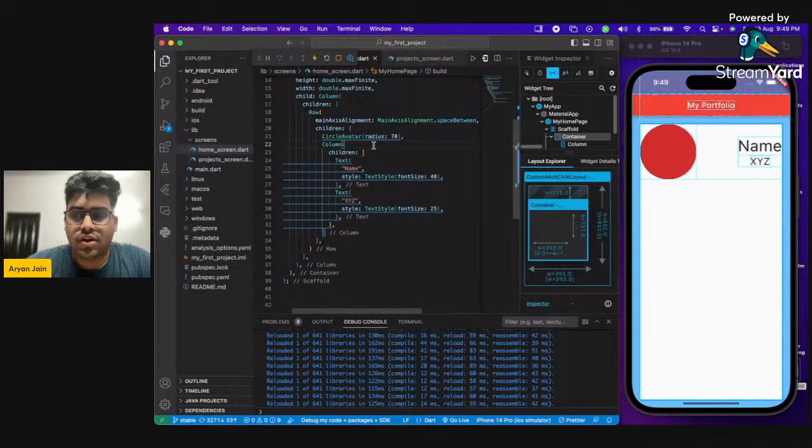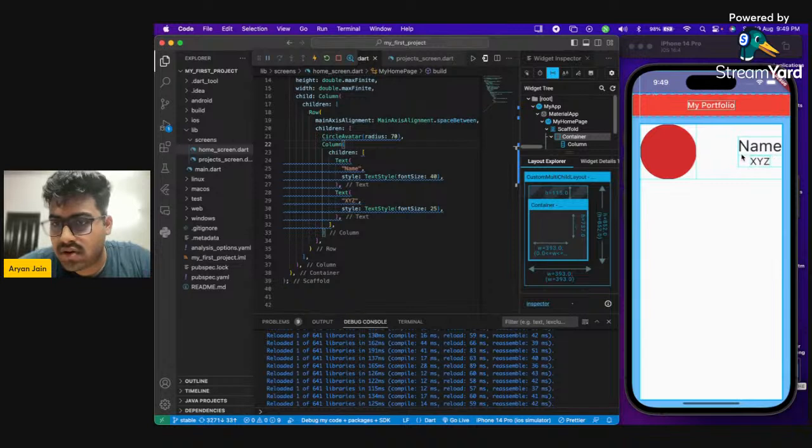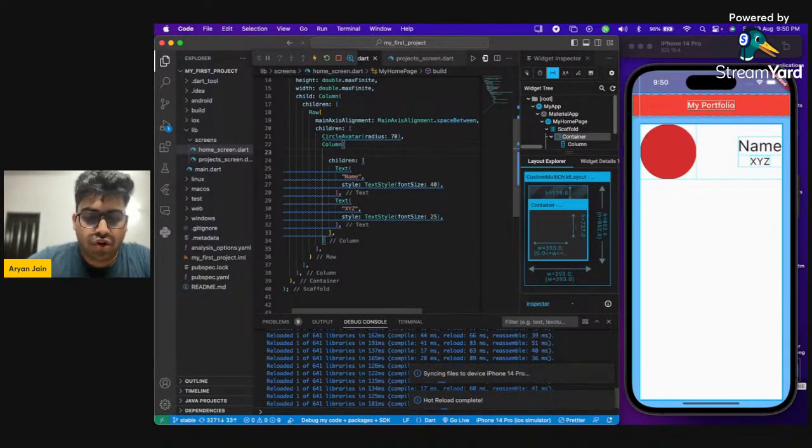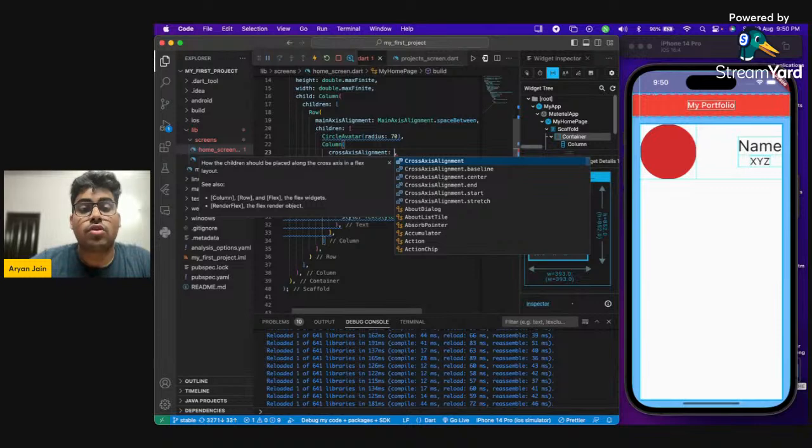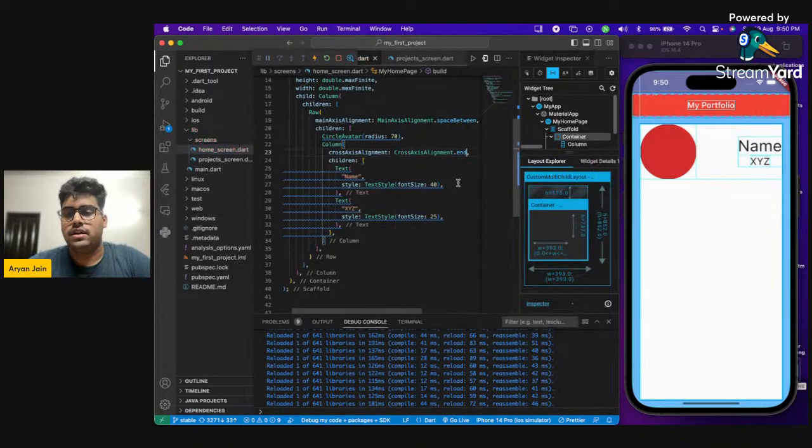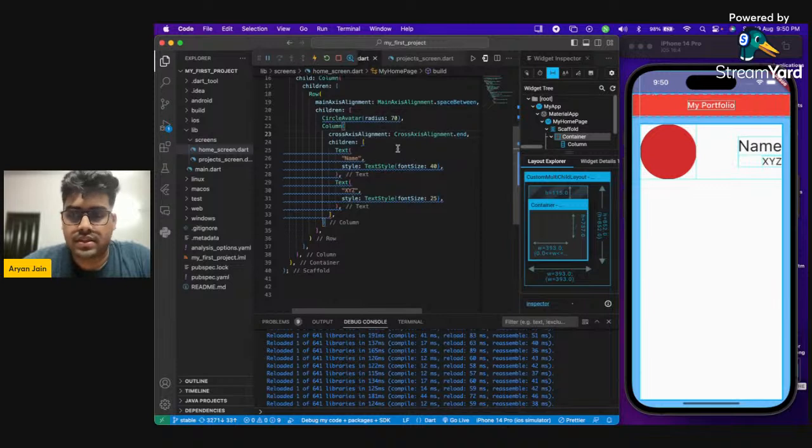So they are in a column. A column keeps the objects in a vertical space. So this would be the main axis, but I want to align across the horizontal axis. You can see this column. Inside the column there are two texts. So I will use column cross axis alignment, because the horizontal axis is the cross axis for a column. Cross axis alignment dot end. Now see, they are pushed towards the end of the column. Okay, now we are done. These blue underlines, I will explain why they are there later.